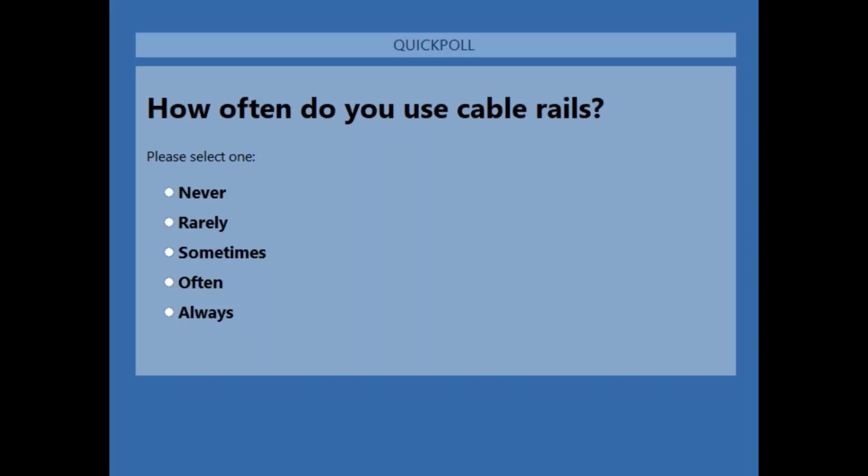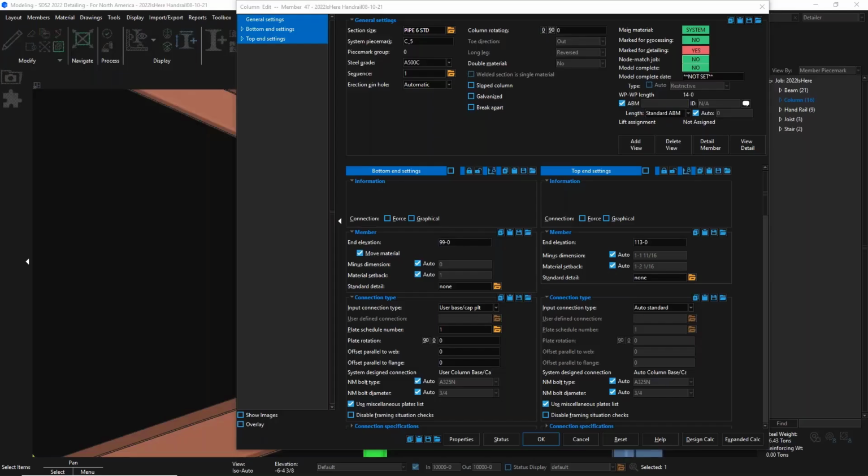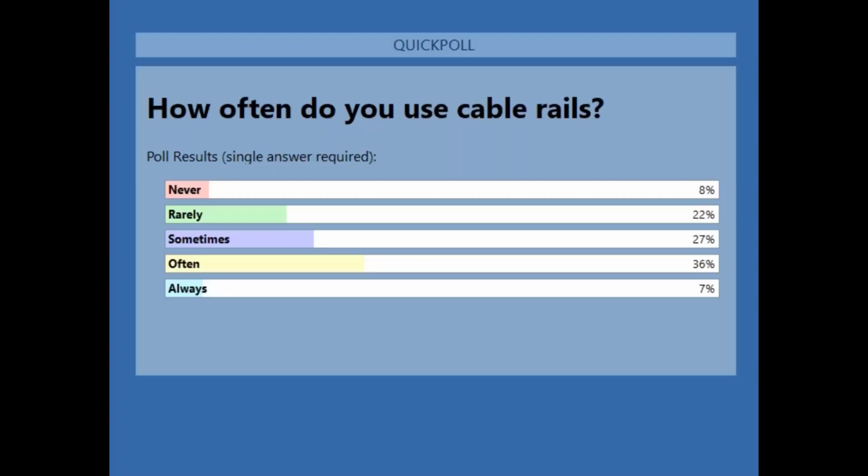It looks like the questions are dying down too. I appreciate everyone for your feedback and joining us for the webinar session. I'm going to go ahead and close this one. It looks like kind of a mix when it comes to cable rail. They're becoming quite popular, using cables.